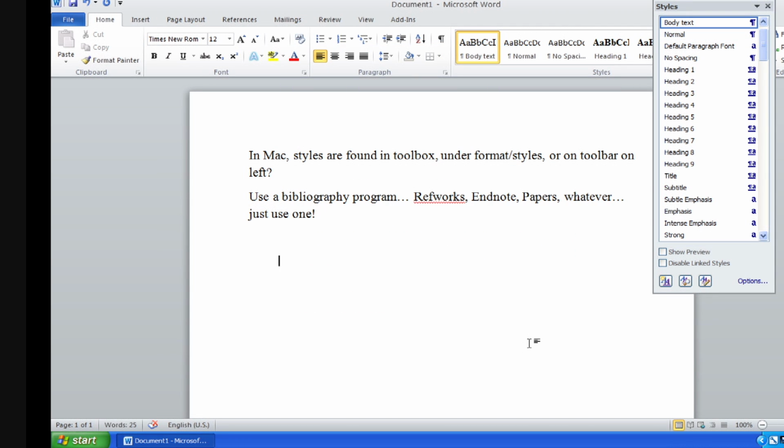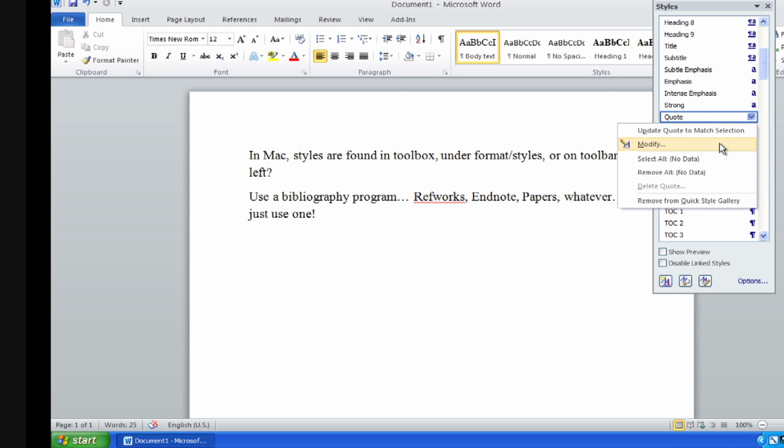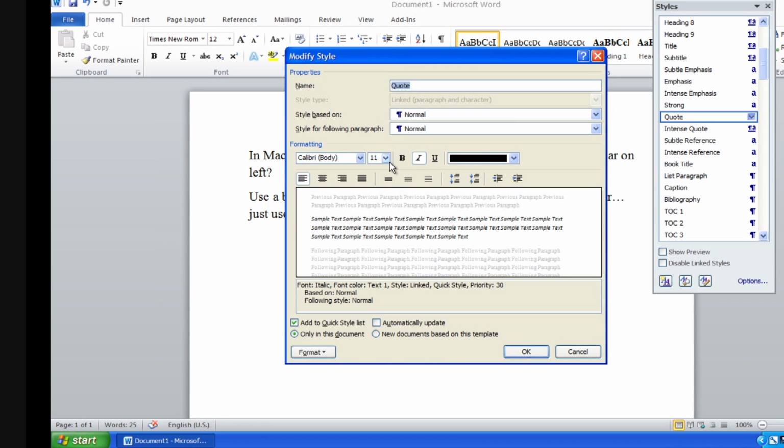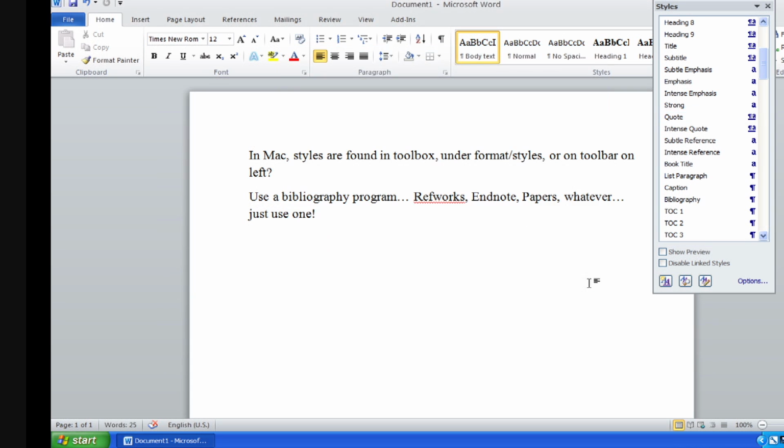For our body text. And there's another style that we have to deal with, which is the quote style. This one here, quote. So you want to make sure that the quote is done also 12 Times Roman, but the difference now is that we want the whole quote to be indented 1/2 inch. We want the quote to be double spaced. We don't want any extra space afterwards. And that's it. Now we've got the quotes done.